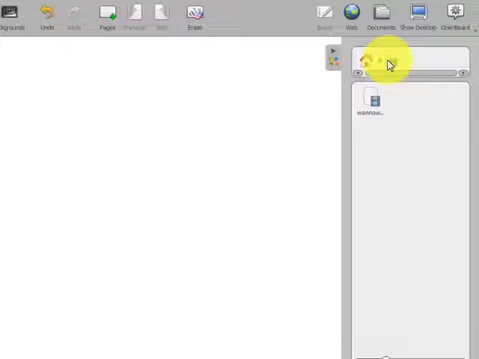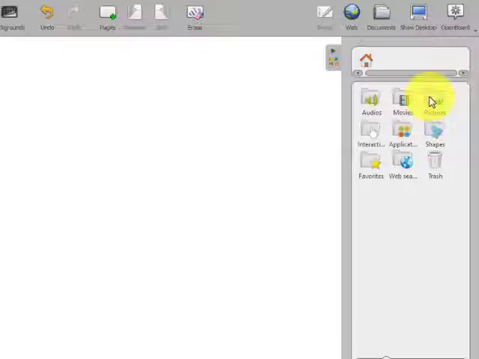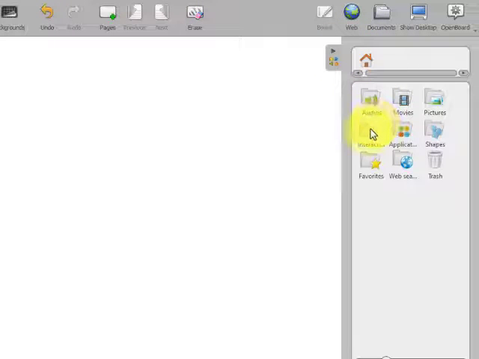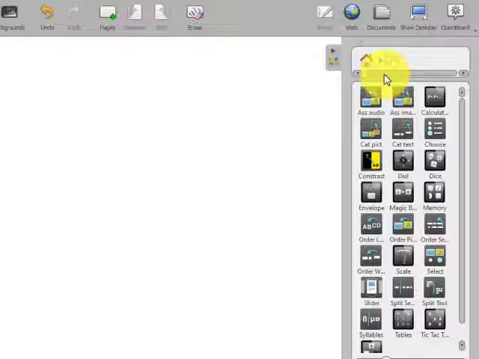And then pictures also, whatever picture we save in the library will appear here. Then this is the interaction, then application, and the shapes. Now let us see some interaction. What are the various interactive options available? So when we click on this interaction, you can see, I'll show it again.